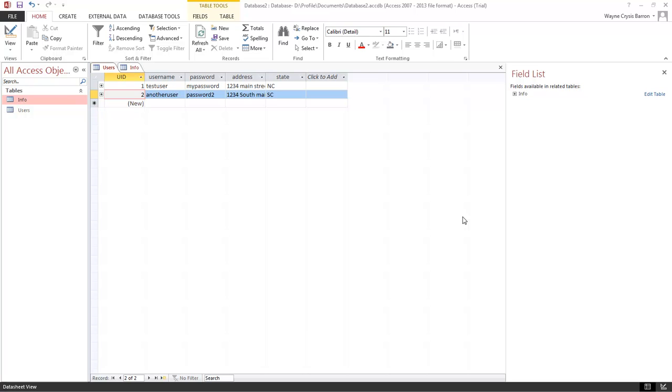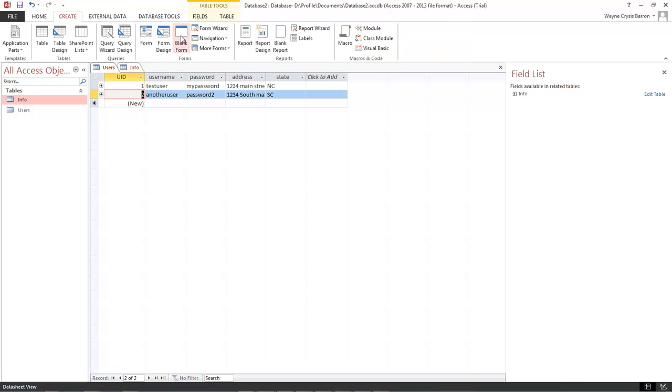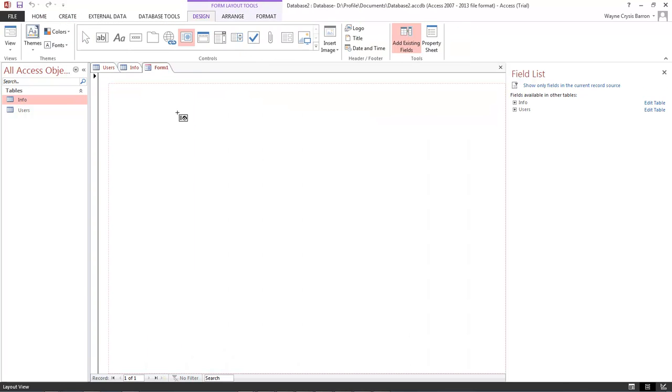Microsoft Office Access. Okay, what we're going to be doing on this one is creating a form with our added information here. So let's go ahead and jump into this one. Let's come over here to create, and we're going to create a blank form. And whenever you open it up, this is basically all you get.